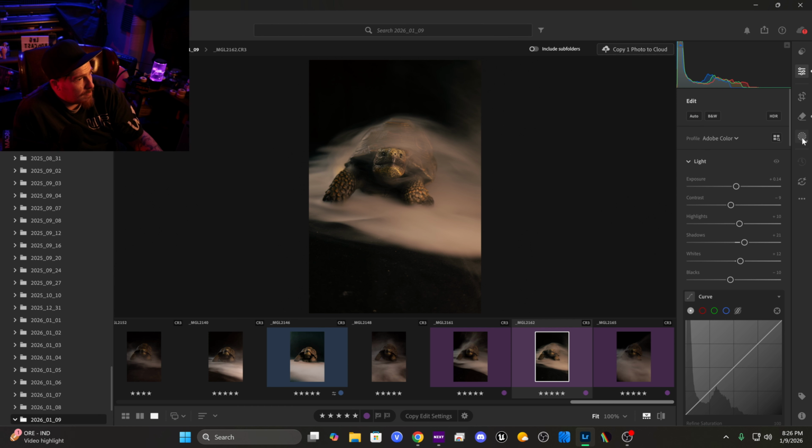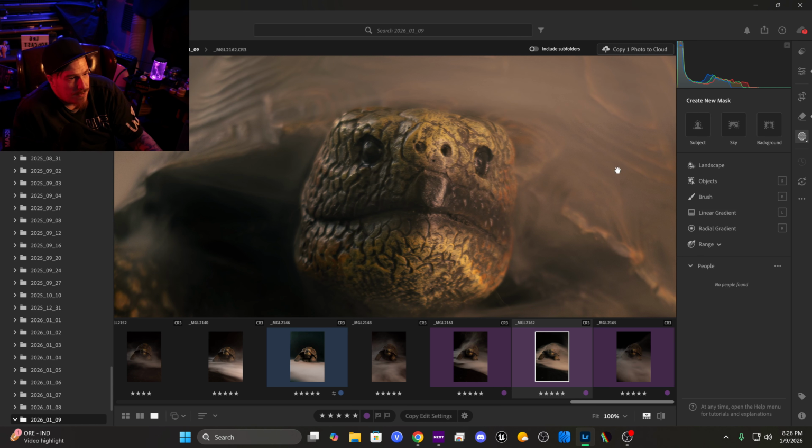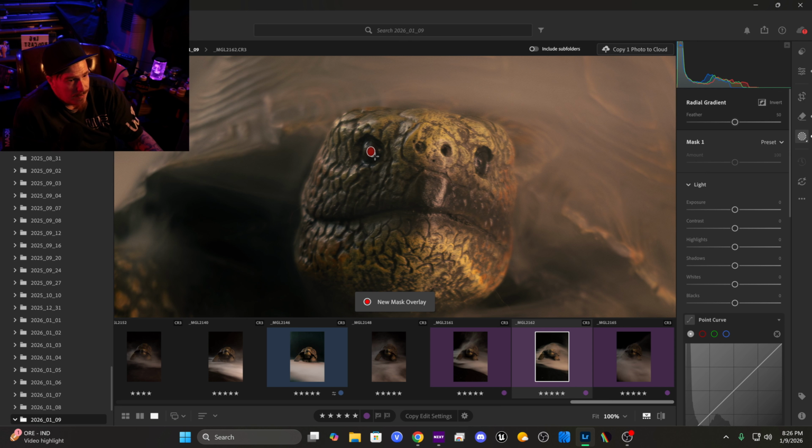Now we get to the masking stage. We're gonna mask it up. Alright. Let's zoom in first. Get a radial mask. We're gonna do this guy here. We're gonna bring the exposure up just a bit, contrast up a bit, highlights up a bit, shadows up just a tiny bit, the whites up just a tiny bit, and the blacks back down.